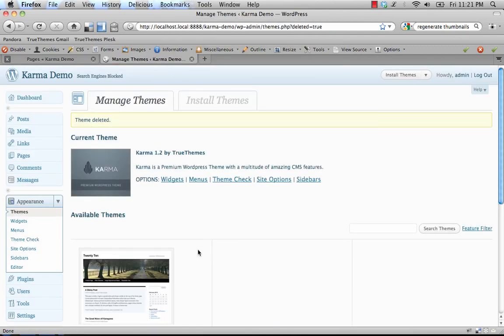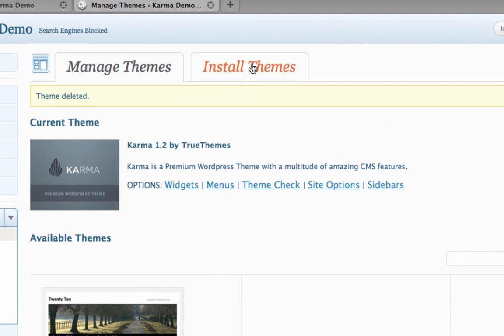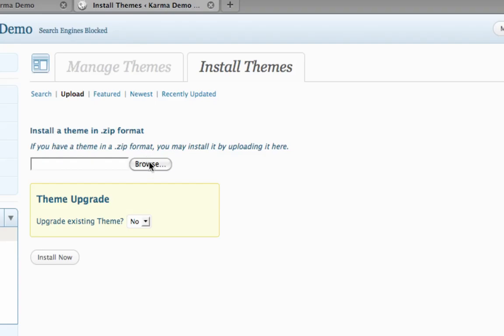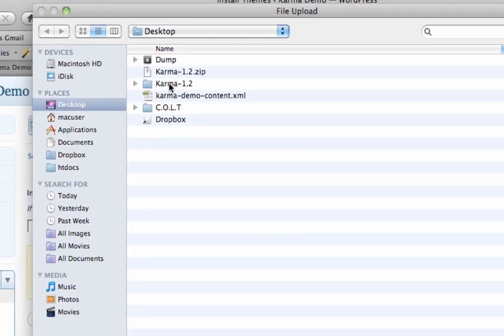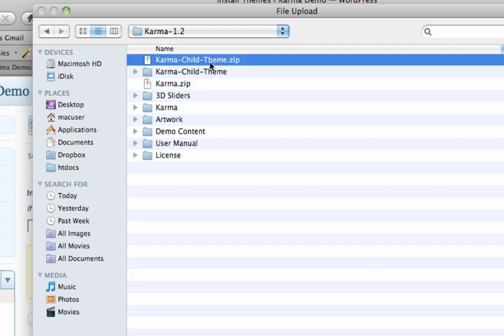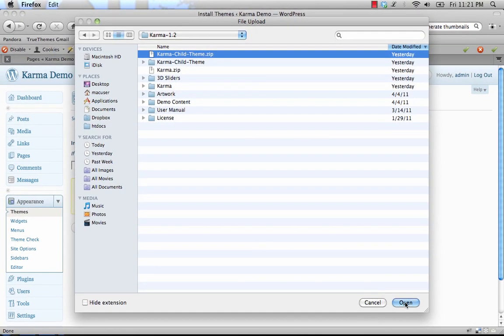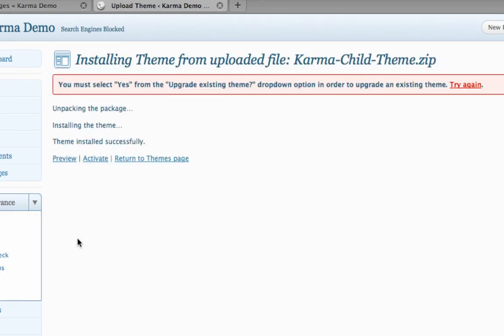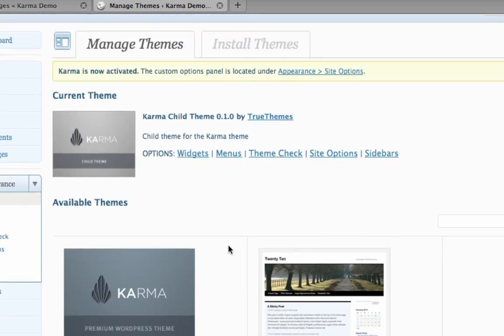To install the theme, it's the same thing as installing any other type of theme. So we're just going to click on Install Themes and Upload, and then we're going to browse. You just want to locate the folder that you downloaded from ThemeForest. Then we're going to choose karmachildtheme.zip and hit Open. We're not upgrading, so we just hit No, and then we're going to do Install Now. Okay, and then we're going to go ahead and activate the theme. Okay, and now you'll see the Karma child theme is now active.